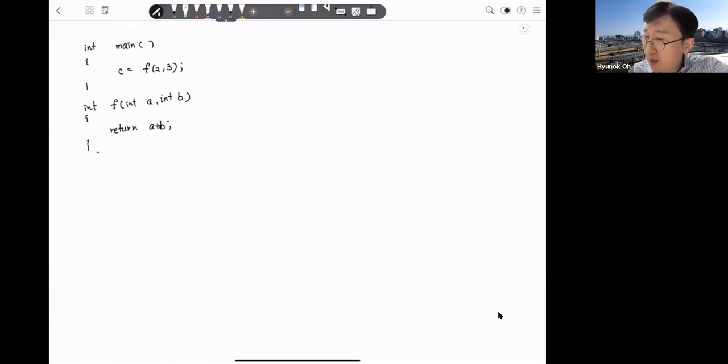When you're translating, the name of the function is translated to a label. So the label of main. Traditionally, in the C compiler case, it adds an underscore to generate the label name. So that's the convention. What we have to do is give the constant values 2 and 3 as arguments, right?